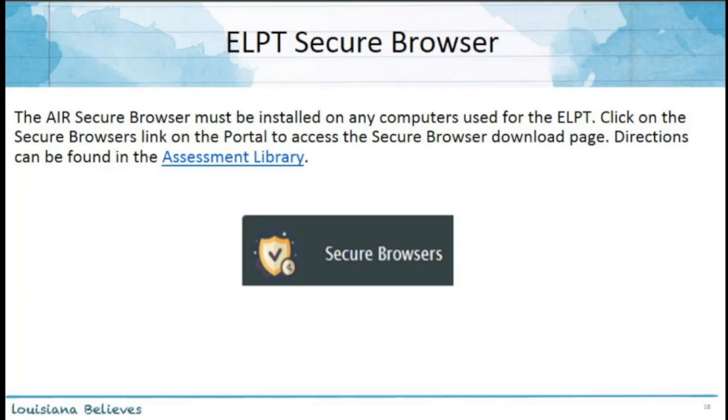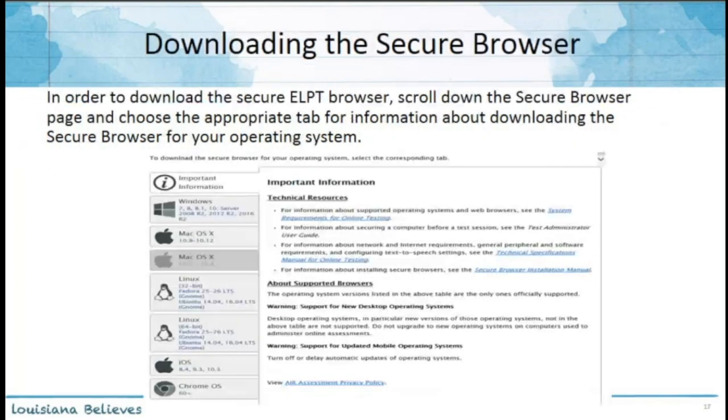As I mentioned earlier, the AIR Secure Browser must be installed on any computers used for ELPT. There is information on how to do this in the assessment library and in the ELPT portal. So you want to make sure you're working with your tech team district-wide to ensure that this is installed on the computers where it is needed.